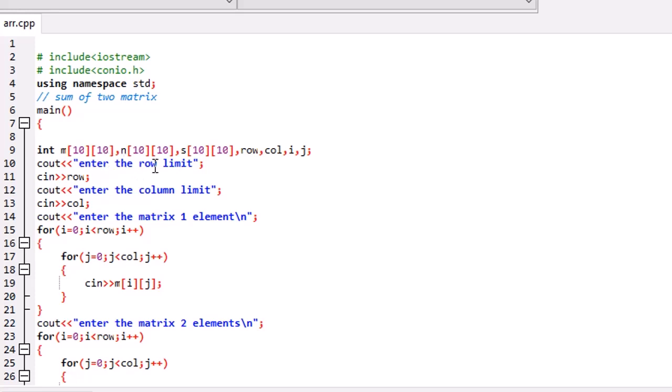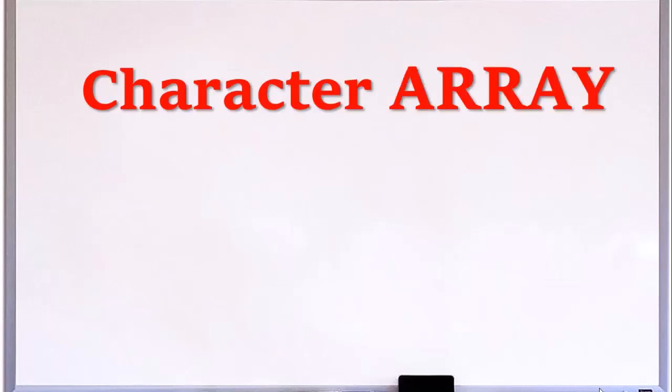So this is for the matrix summation, right? In this manner you can do many programs with the help of nested loops, many more. You can say transpose of matrix, reverse of matrix, multiplication of matrix.